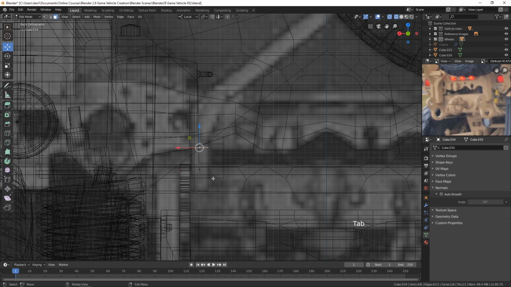So once again, if we tab into Edit Mode, and I come over here, if I click here and hold and open this menu and go to Extrude to Cursor, now what we can do is actually click to extrude this curve. So if I click here, here, here, and here, you can see it begins to turn and make that curve.